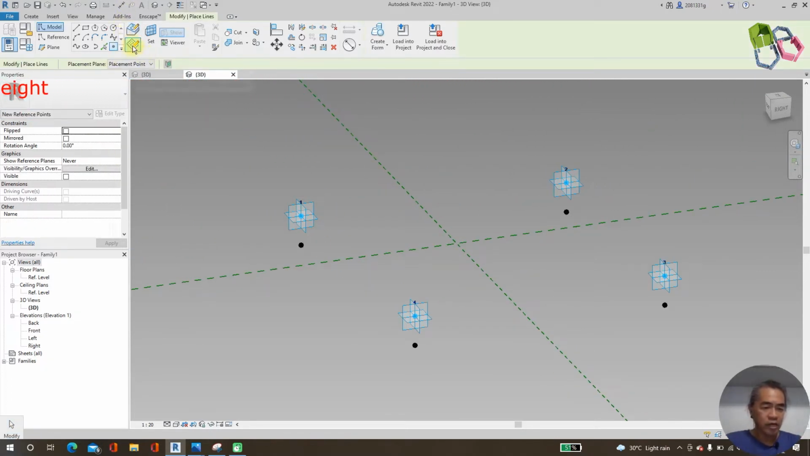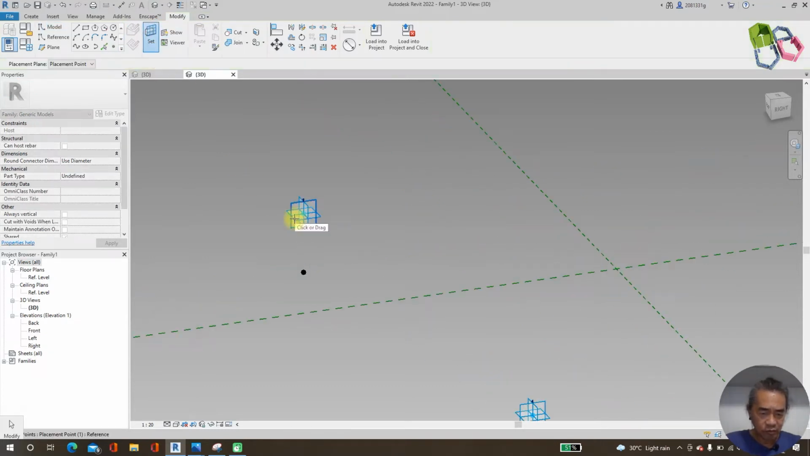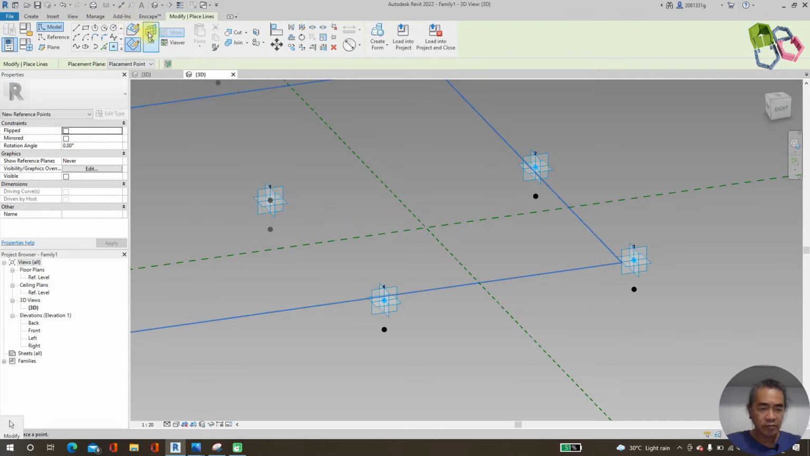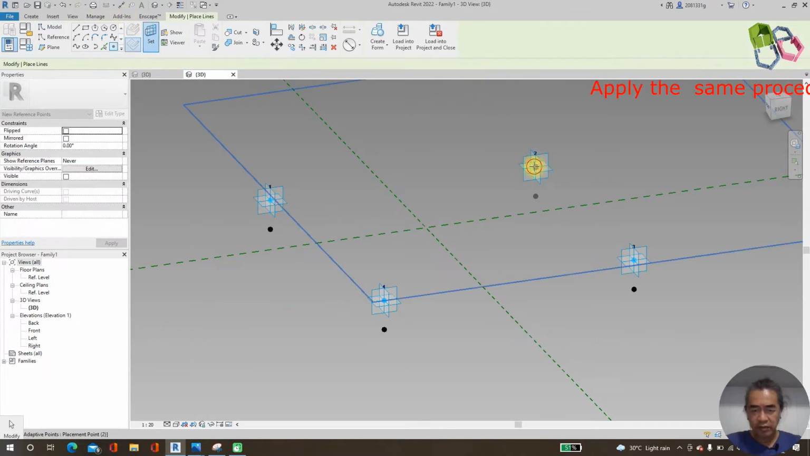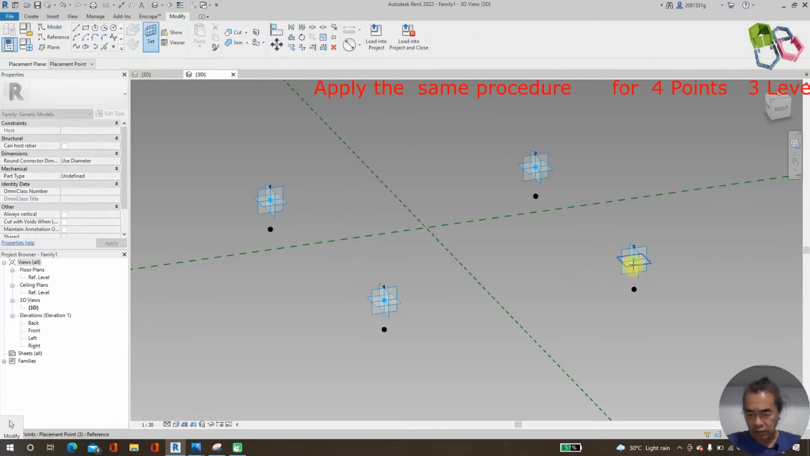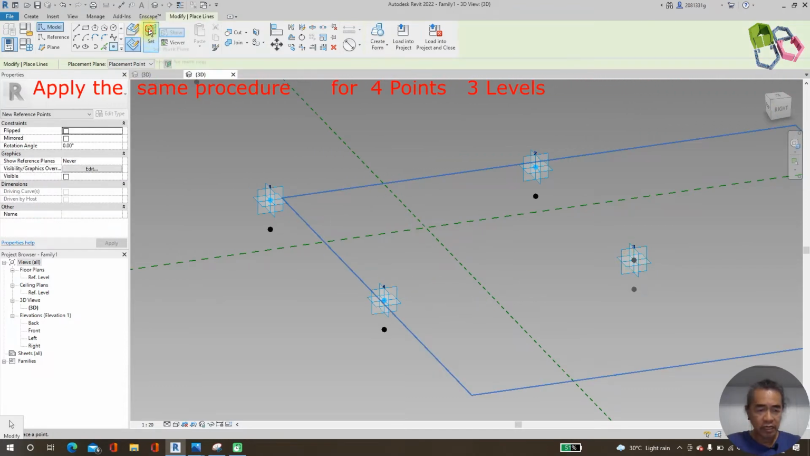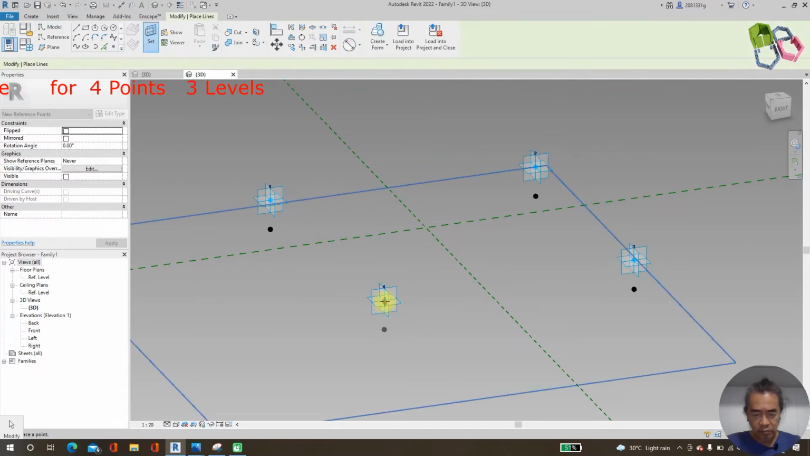Place on the working plane. Set plane, same procedure, using horizontal plane. Place here. Set plane, using horizontal plane. Place here. Set plane, using horizontal plane. Place here. Set plane again, using horizontal plane. Place here.